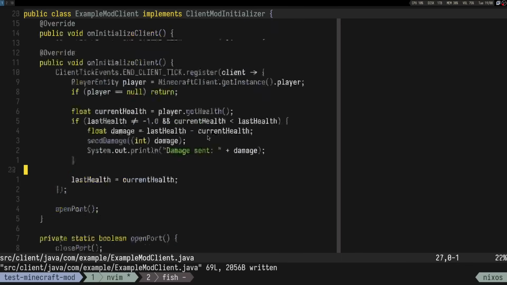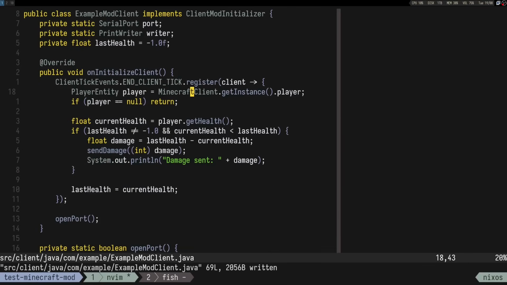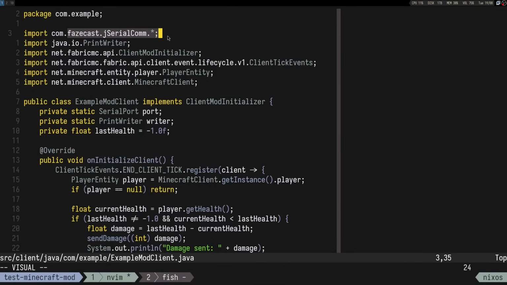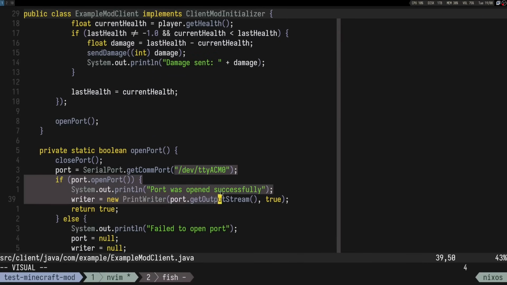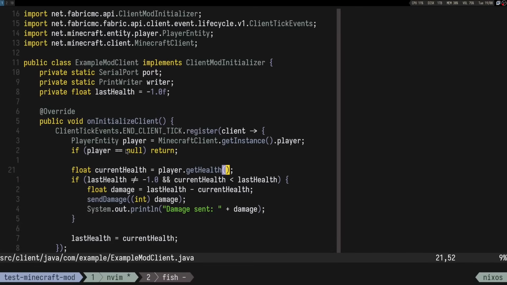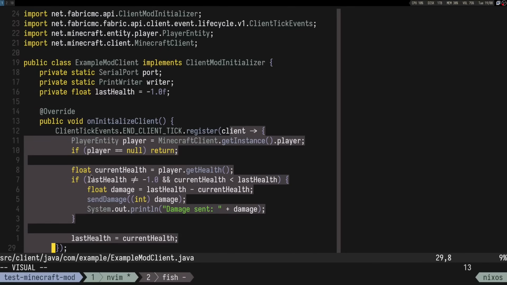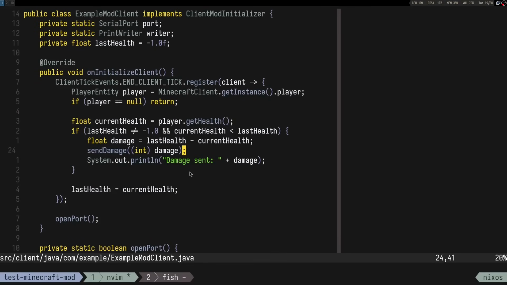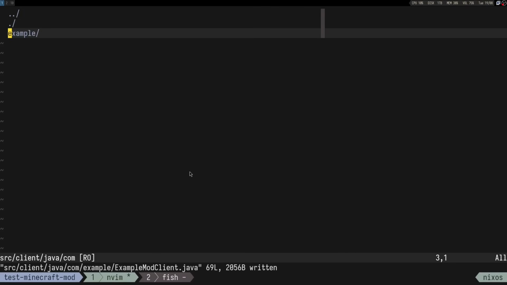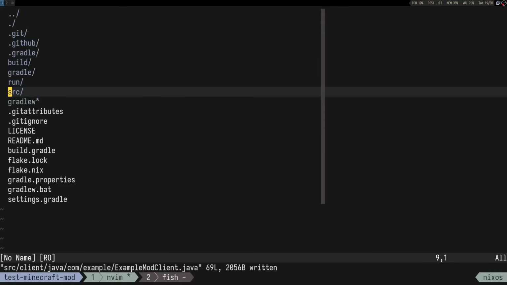I don't think we miss anything from the mod itself. Again, it's just the serial port that we need to create when we initialize the game, and I'll show you a nicer way to not need to hard code the value, but it's more manual. And then we just need the end client tick. We need to add an event, a callback, and check if we took damage. And if we took damage, then we just send that value to the serial port.